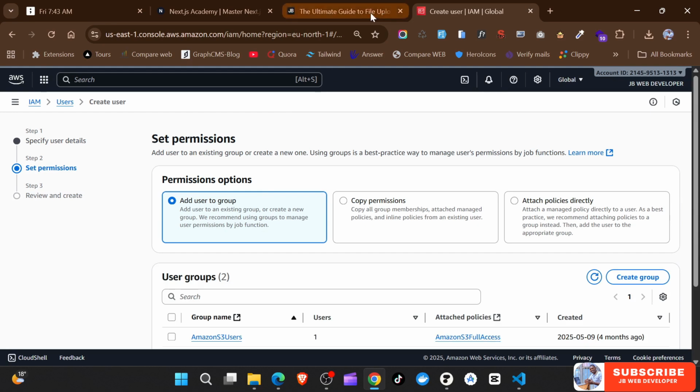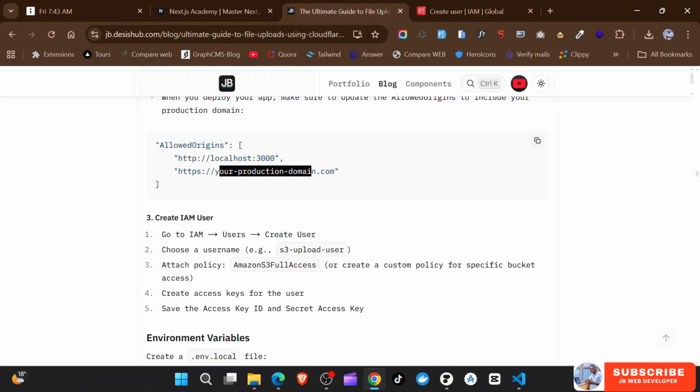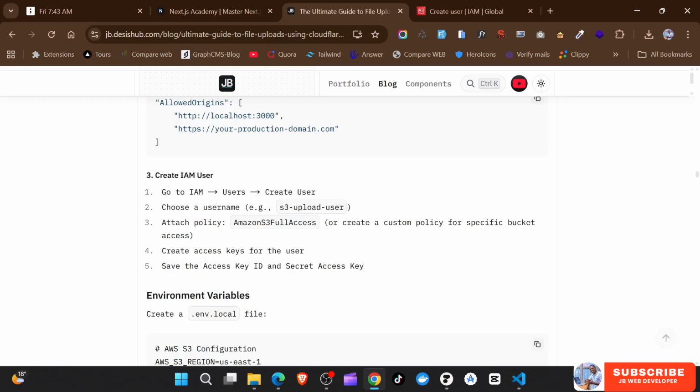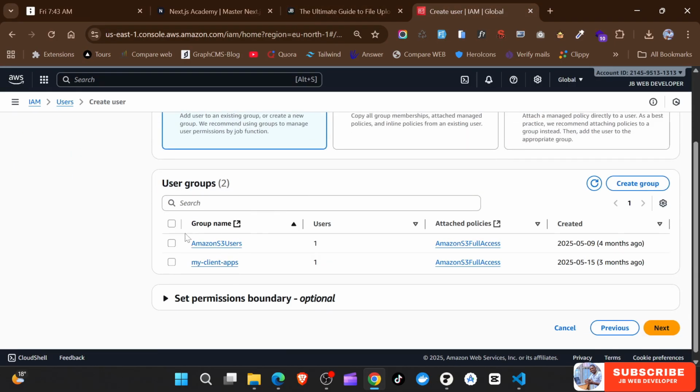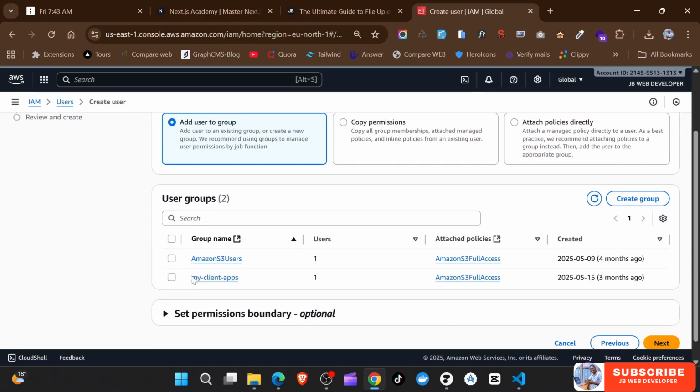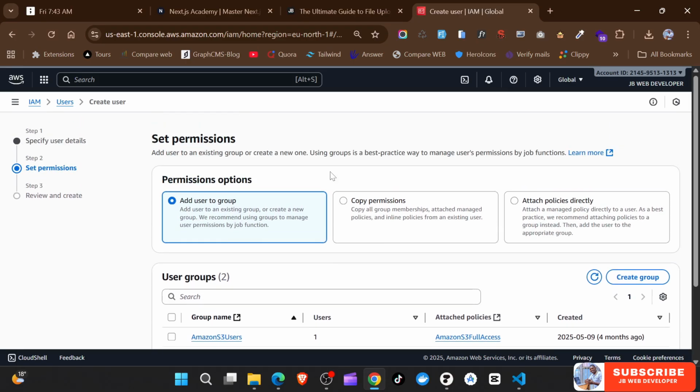If you go here, you'll see that after creating the user, we choose the name we want to give the user, and then we attach the policy, which is Amazon S3 full access, and then we create the keys that we are going to use, the access key and the secret key. You can also add the user to a user group, but I'm not going to add it to any group.